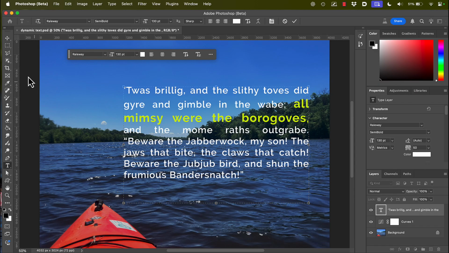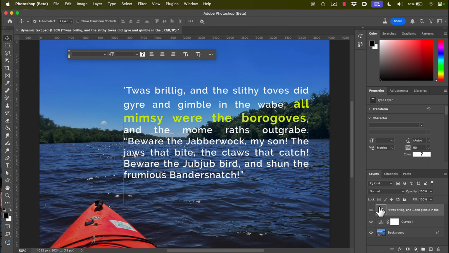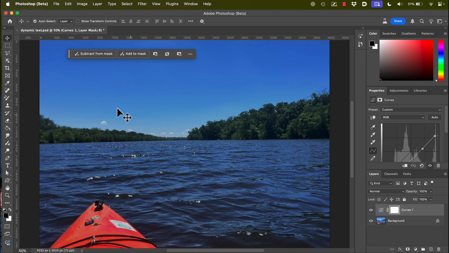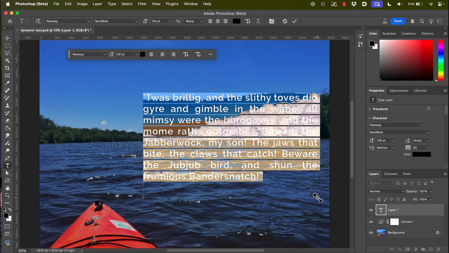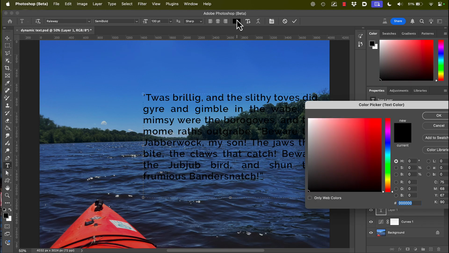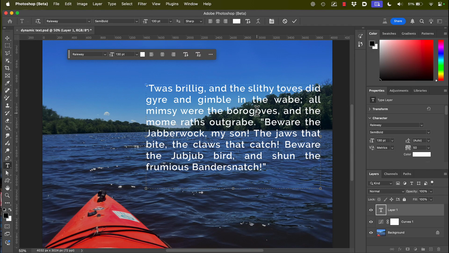So what I'm going to do is let me just delete this. I'm going to drag that text layer into the trash, and I'm going to create a brand new text layer. And I'm going to paste the same text. Let's select it. And again, I'm going to make it white so we can read it better. Okay, here's where it gets really cool.